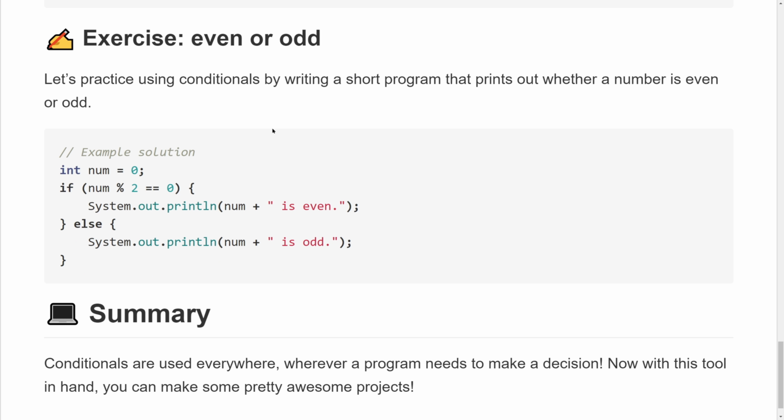Conditionals are used everywhere in programming, wherever we want a program to make a decision. And now with this tool in hand, you can make some pretty awesome projects. And that's it for this video about conditional testing in Java programming.